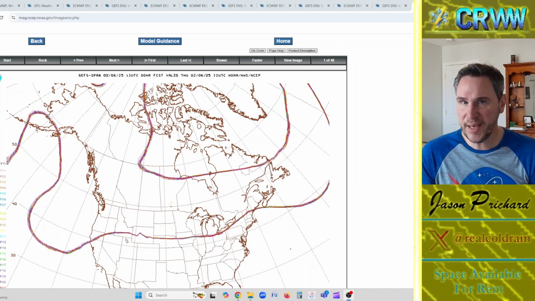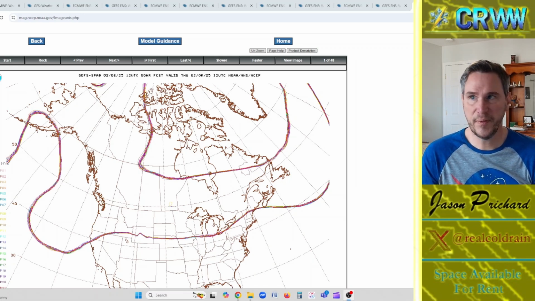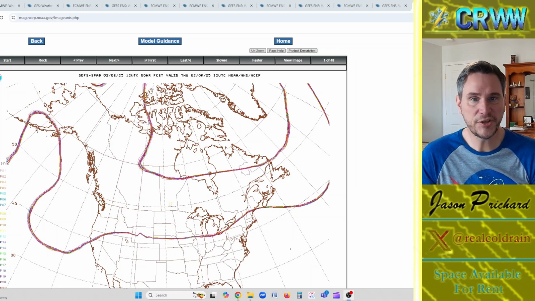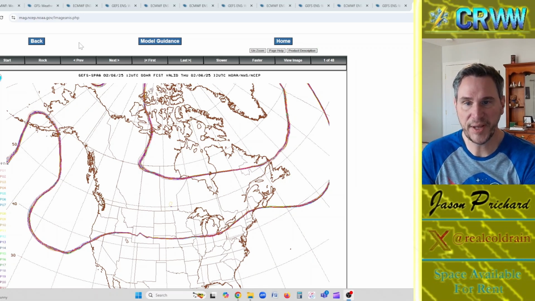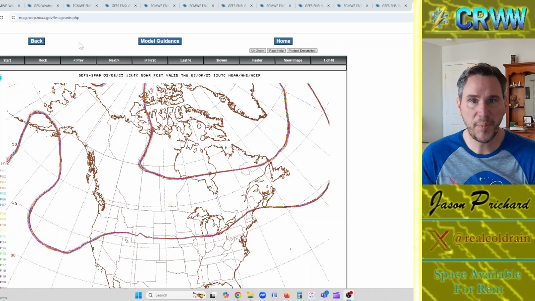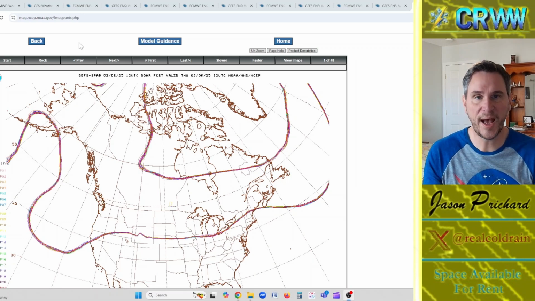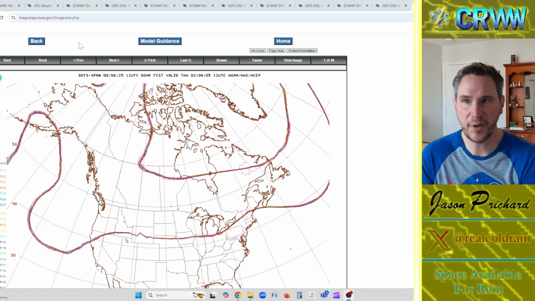So the Europeans have a 51-member ensemble suite. So they rerun the data 50 times essentially. And Americans do it 30 times. So we're going to see how this comes together. But the ensemble data gives us a little bit better picture. It helps us to smooth out some of the error in the forecast down the line.